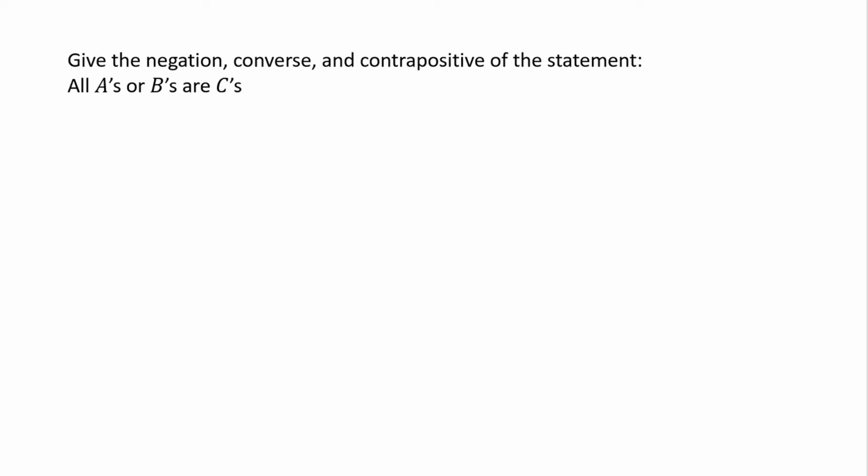Give the negation, converse, and contrapositive of the statement all A's or B's are C's. It is much easier for me to negate a symbolic statement, and so what I really want to do is negate the statement that says all X, that is either A or B, is a C. And to negate an all, we need to make it existential. That means something exists that violates that requirement. So to negate that, I'm going to say there exists an X such that it does something.